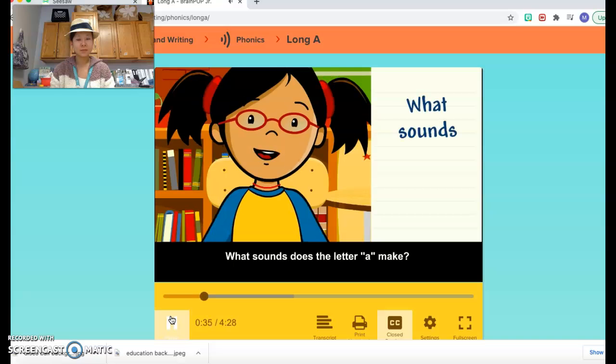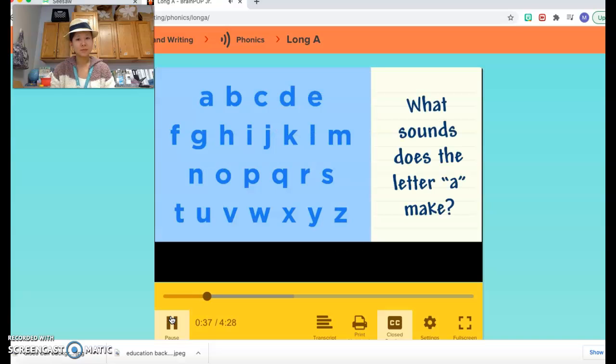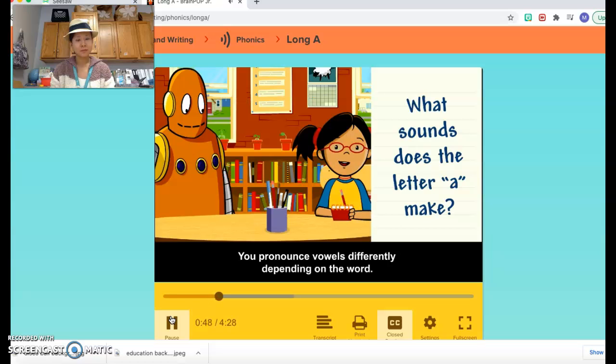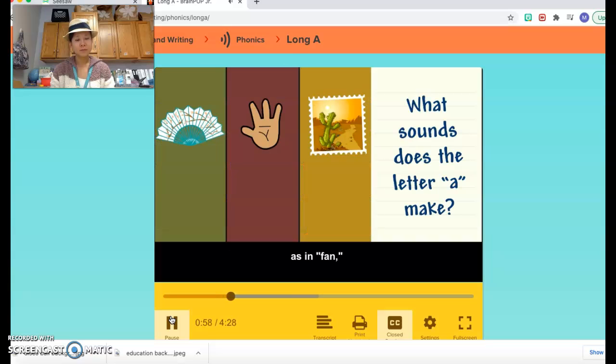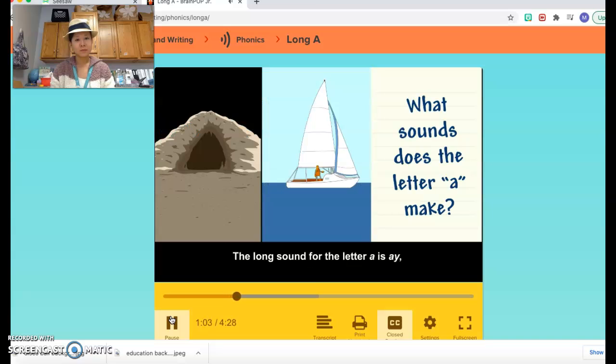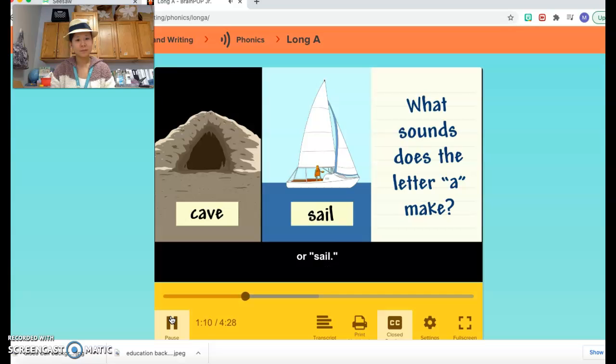What sounds does the letter A make? Letters A, E, I, O, U are all vowels. Sometimes the letter Y is a vowel too. You pronounce vowels differently, depending on the word. The short sound for the letter A is A, as in fan, and, or stamp. The long sound for the letter A is A, as in cave or sail.